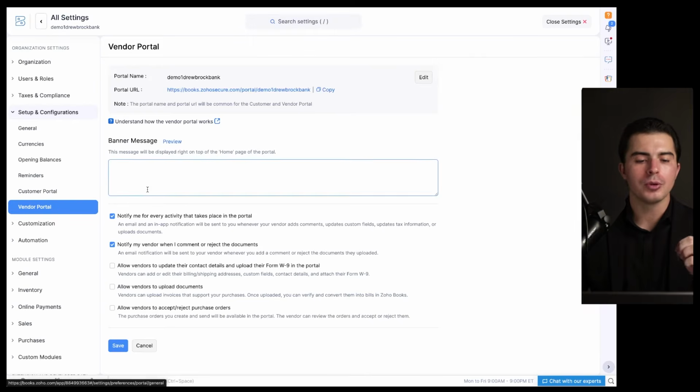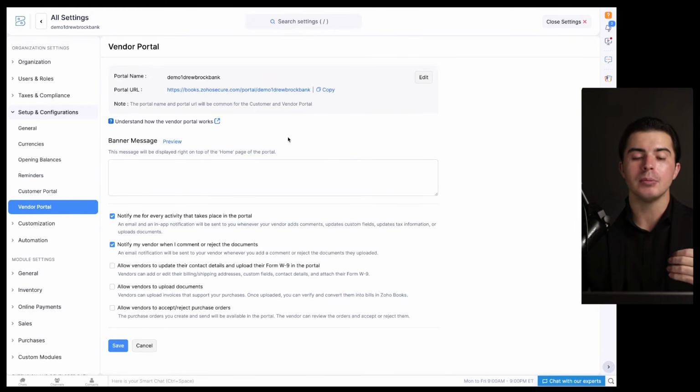Then you have a vendor portal. So for those of your vendors that you're buying material or services from, goods as well, you can also give them a portal so that they can see what purchase orders you've submitted and all the records associated to their vendor, okay, which is really, really useful.